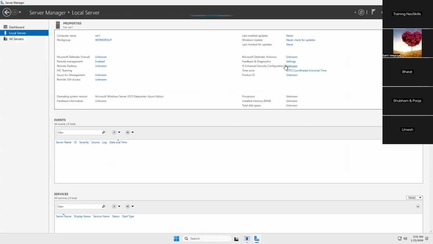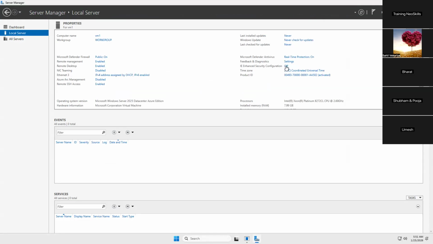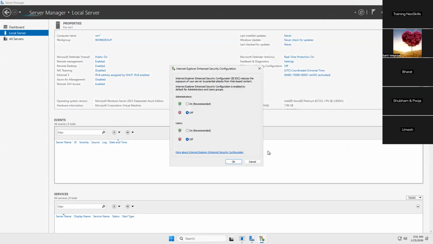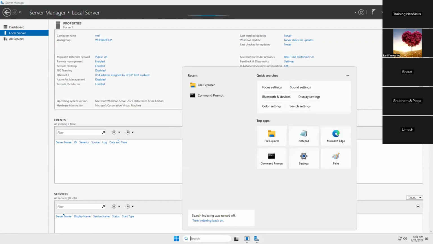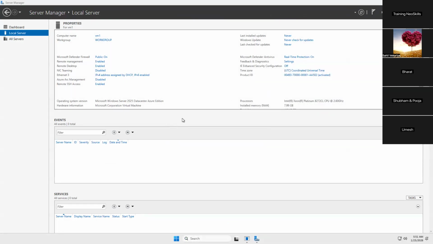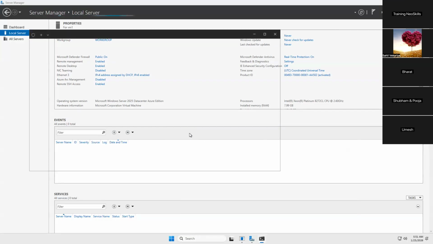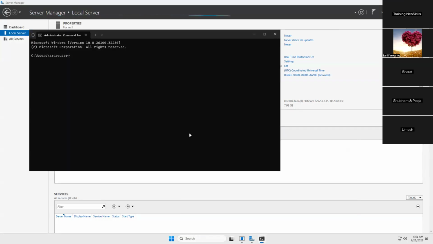So let's wait. See here, this is also off, right? So it is taking each and everything. It's a snapshot. So if I go to the command prompt, see here, command prompt, I can search for az --version, and then hit enter.